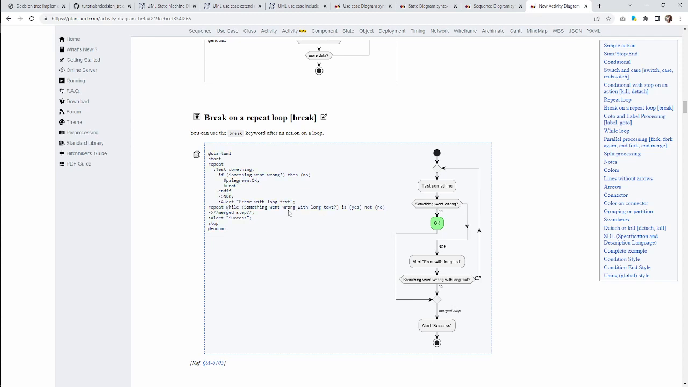So something went wrong. Where's that? Repeat while something went wrong is yes, not no. Okay. So no. I'm not really into how they have this pseudo code you have to write, but whatever. It's going to be okay. So something went wrong. Then if something went wrong, then no.